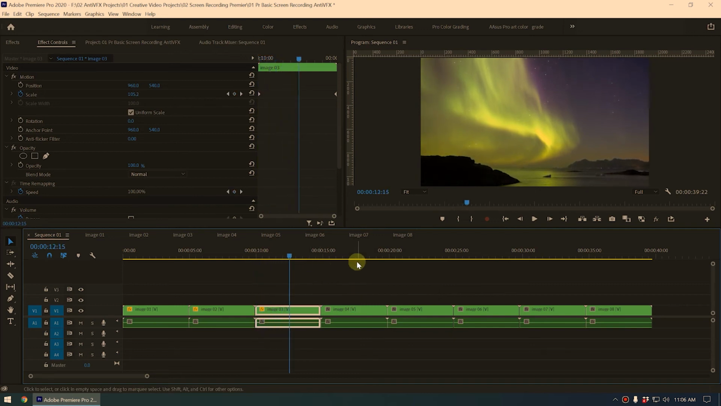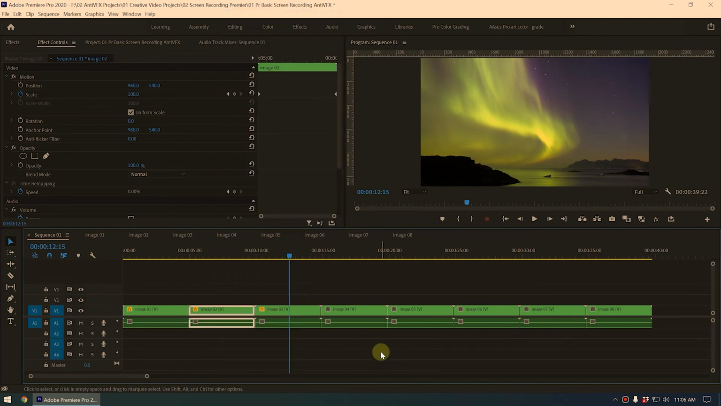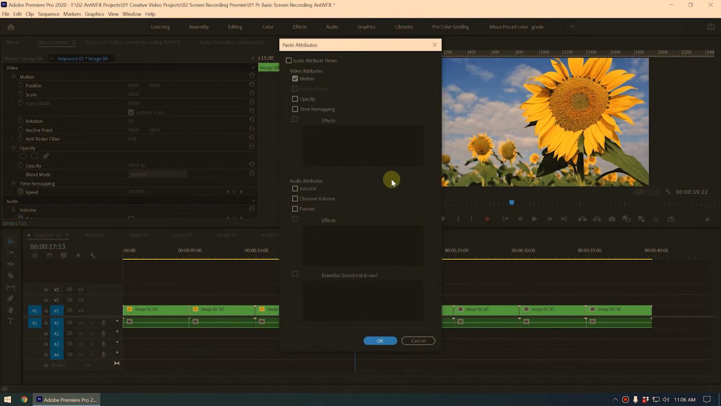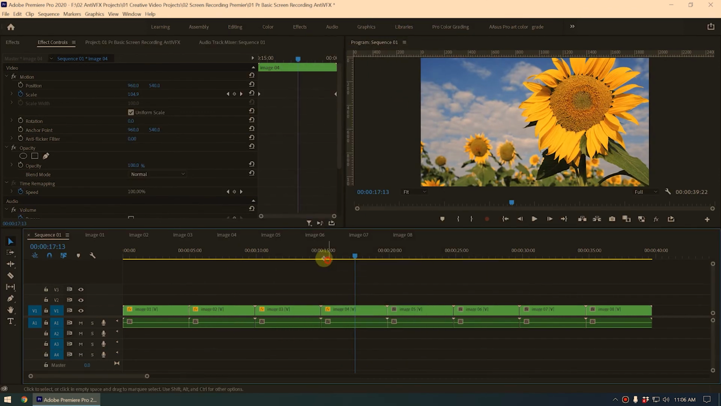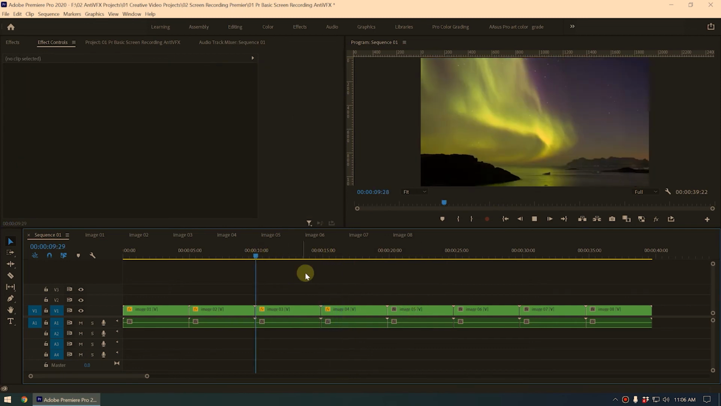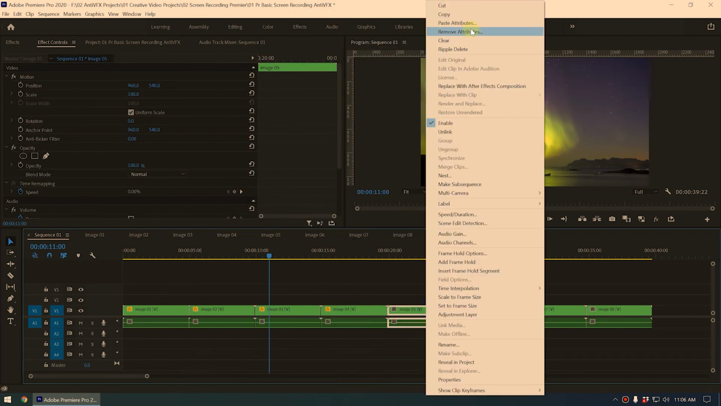So the next image should scale down. In order to do that, we copy the second image attributes. You just have to copy it and go to the fourth image and paste attributes and click OK. Now you can see it is scaling down, and here you can see it is scaling up. Now you can continue this copy and paste process until the end.